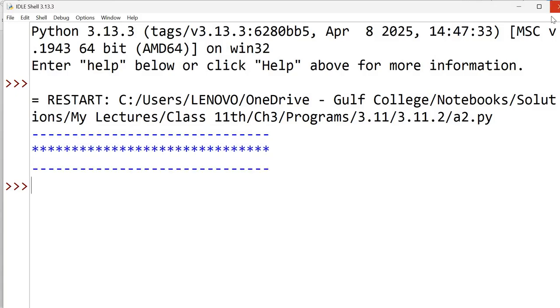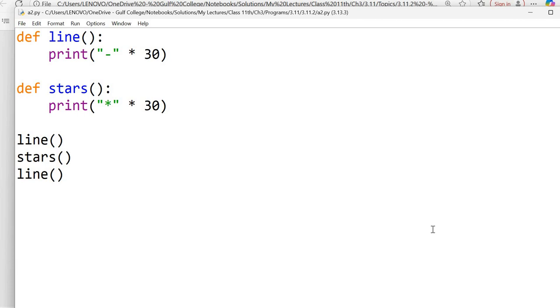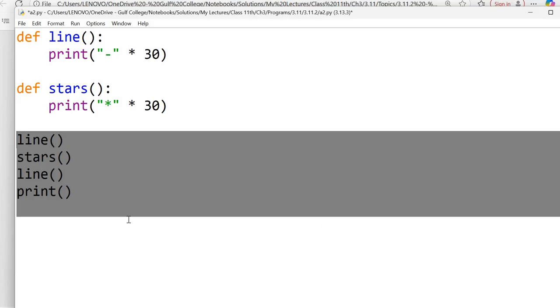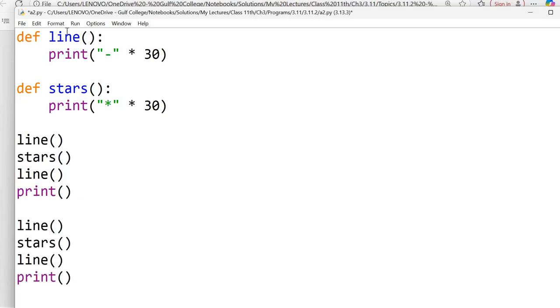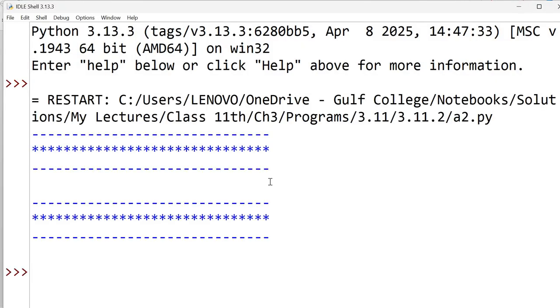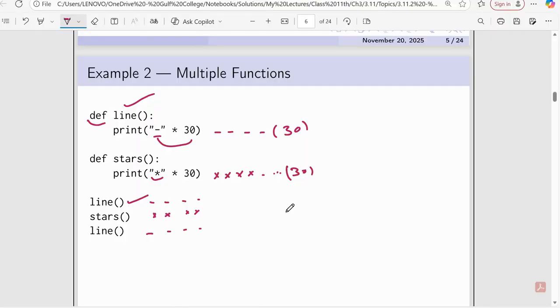If you want to write a blank line in between, you can use a third function, or you can write directly here just print. You write print, and this is a blank line. You can call it again, suppose Control C and Control V. Run, and you can see the output. This has happened due to the function, because we write it once and can call it many times.